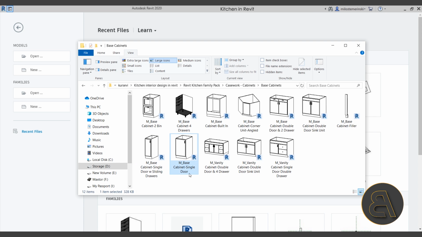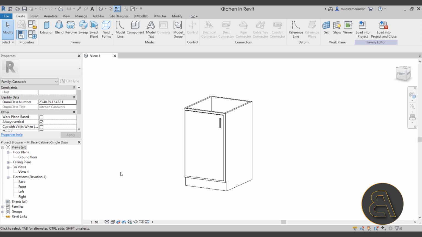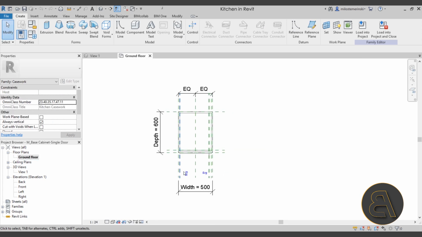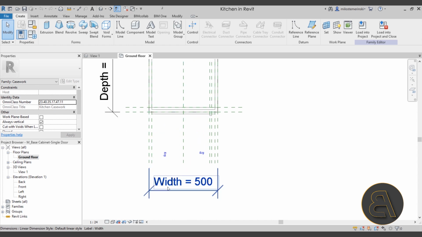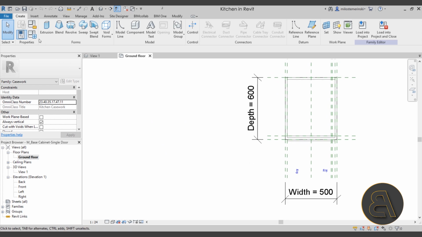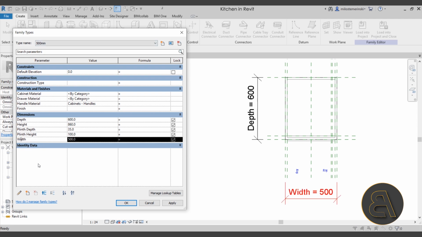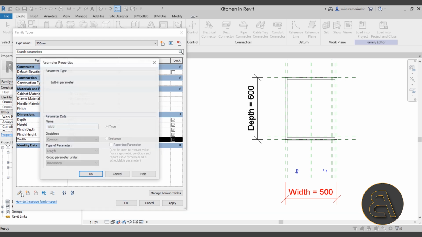For example, we can select this one. Let's drag it over here into Revit. And then for this family, what you want to do is go to ground level. Something that you're going to notice is that we have the width parameter. You can check out the parameters if you just go here to the family types menu and open that up. Here we have all of the parameters. This is the width parameter, so I'm just going to select it and go into edit that parameter. As you can see, this parameter is a type parameter that's being used inside of this project. So this is a built-in type parameter.